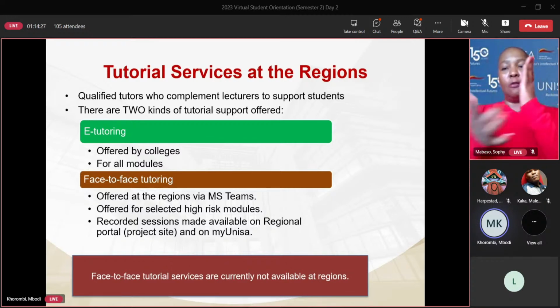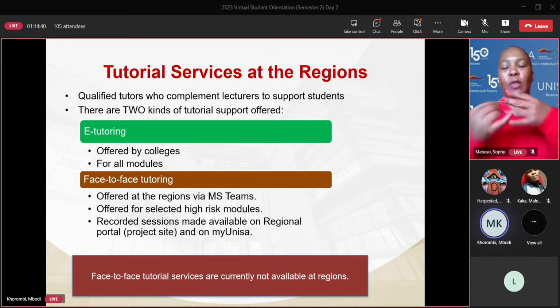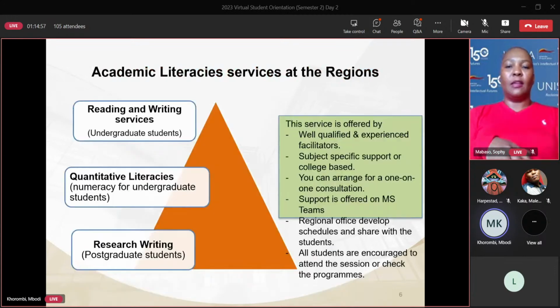The second one is the face-to-face tutorial, which is also offered by technology. We no longer have a face-to-face classroom setting for tutorial classes. It is done using MS Teams. It's offered to selected high-risk modules. There is also recording of all the presentations done on MS Teams, and the presentations will be posted on myUnisa or on this regional project site. Unfortunately, we do not have any module that is running for this semester or for this year. Therefore, there isn't any face-to-face running.